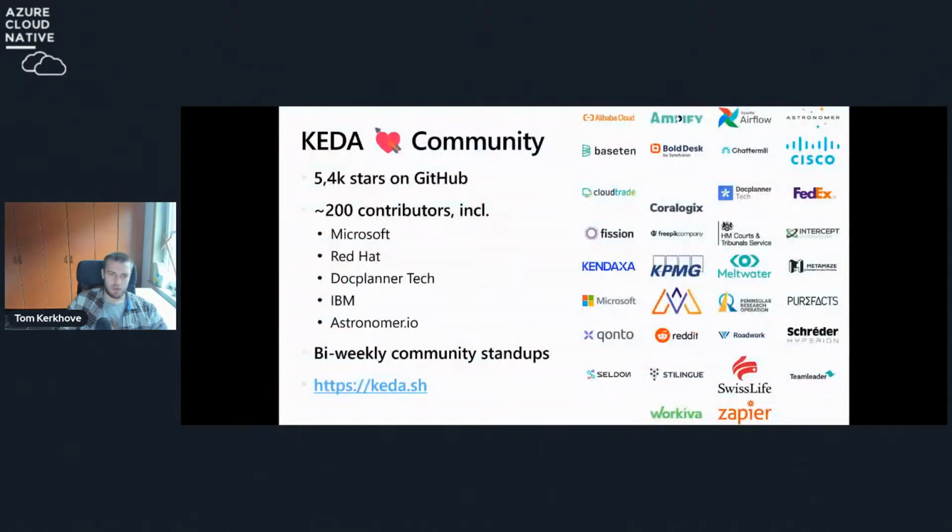So how's the community and the adoption? KEDA today has 5.4 stars on GitHub with a lot of contributors, and we do a bi-weekly community stand-up. We did one this week, so the next one is in 2 weeks. And you can find more information on our website. And then here you can see all our current listed end users. So if you are using KEDA, feel free to reach out, and we're more than happy to list you.